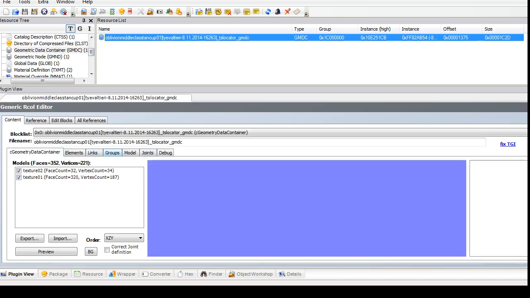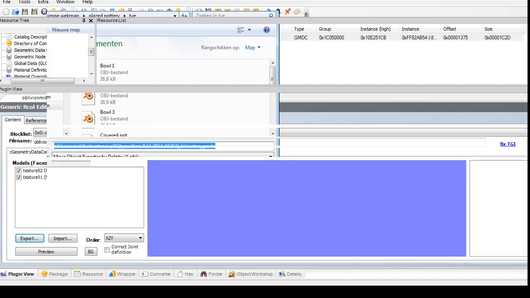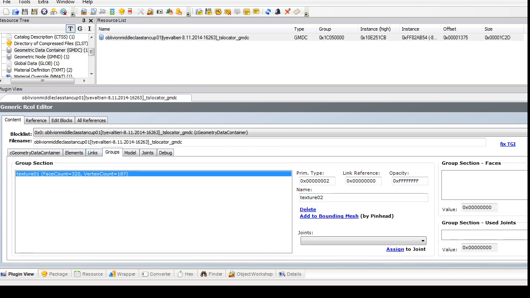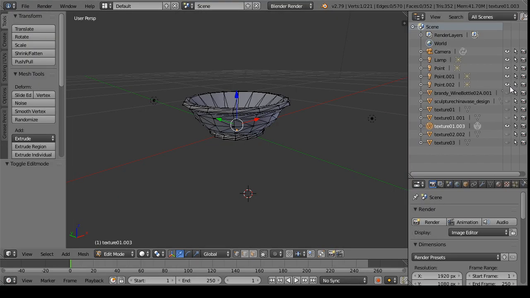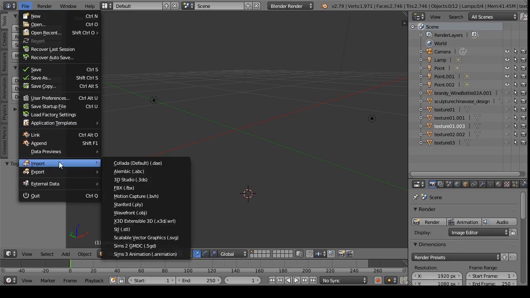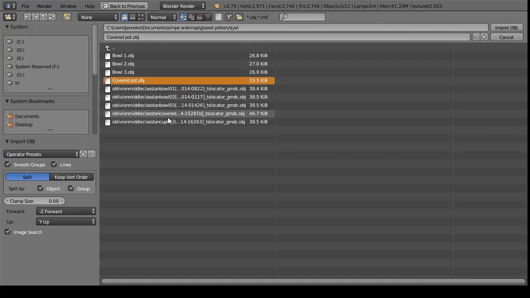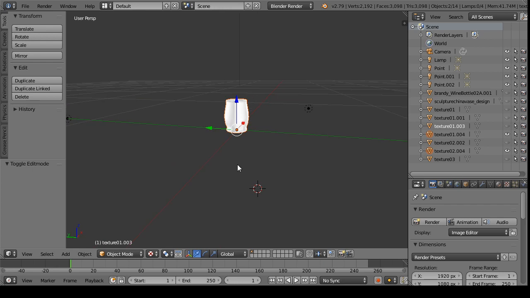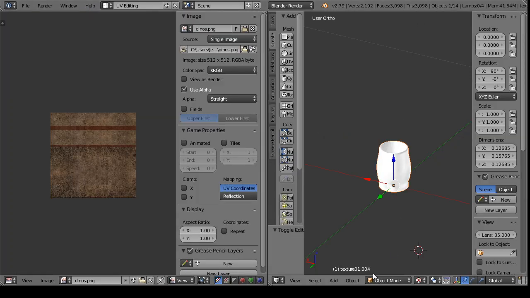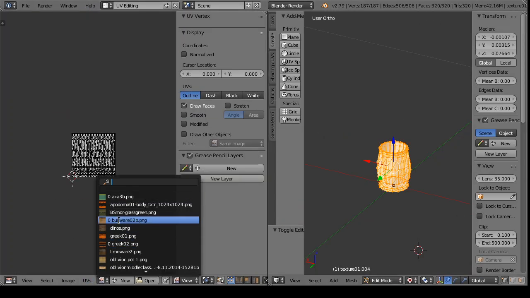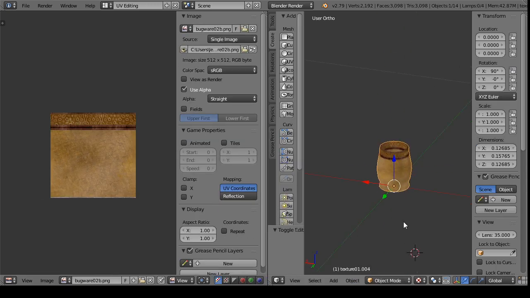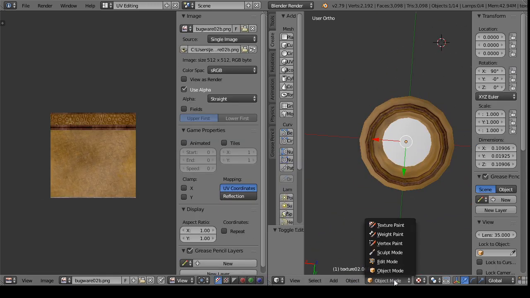Anyways, GMDC. We're going to export this one. Then we're going to delete this. Say glazing. And now to import our cup. Oh, look at it, it's so cute. Aw, I like it. I really like it.